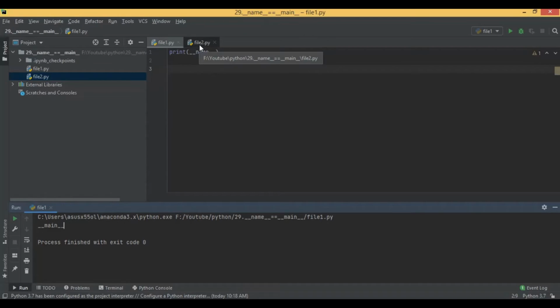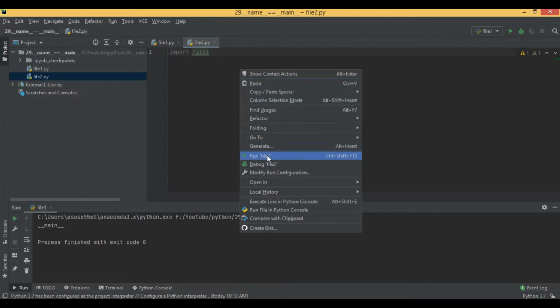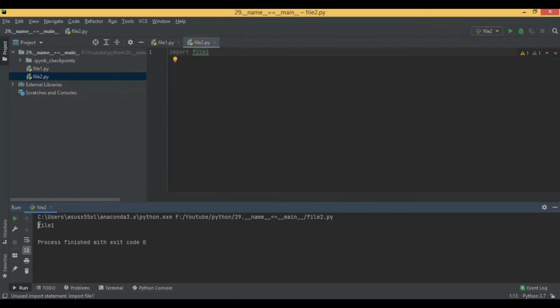Here I have another Python file, other module file 2.py. Here I am importing file 1; you can see import file 1. Now if I run this file, instead of double underscore main, I got file 1. It means we are not running that particular file. We are running this file, but the double underscore name is imported from file 1. That's the reason we are getting file 1 as double underscore name. So that you have to understand.